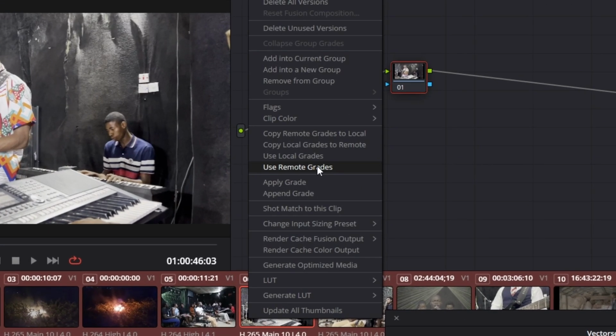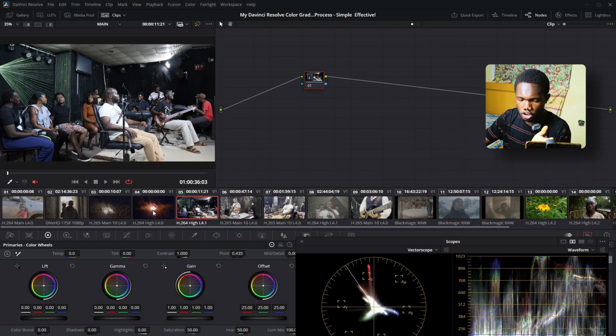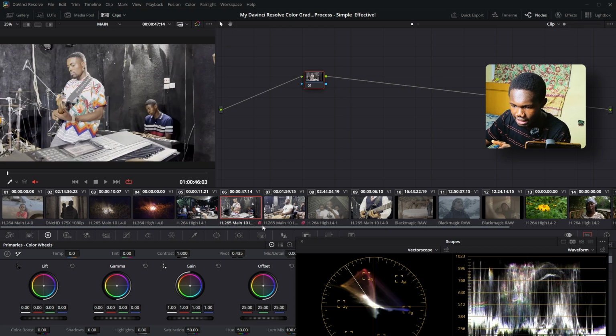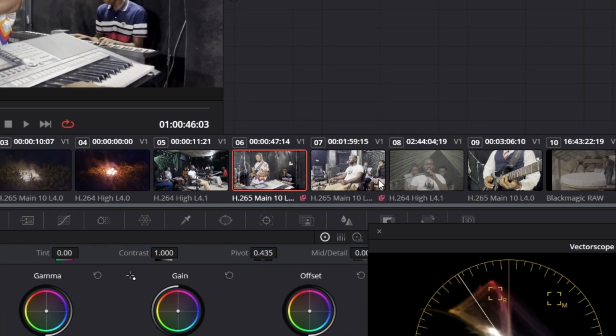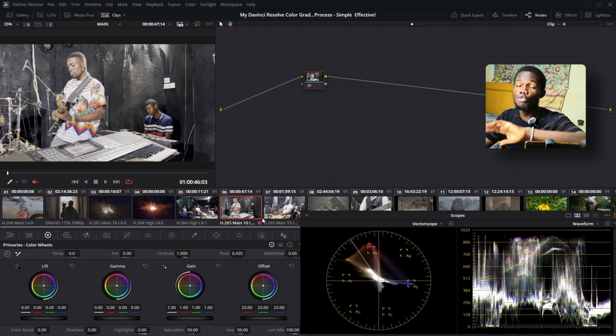The reason why you're using remote grades is so that if you have two clips, let's say you cut the clips and you have two of them on the same timeline, whatever you do on one clip affects the other clip as long as they are the same clip. Do you understand what I'm saying? So you're going to use remote grade, and if you notice, if I click on some other clips, nothing is happening, but when I click on these two, you can see how they have this red icon on them telling you that they are basically clips from the same clip.